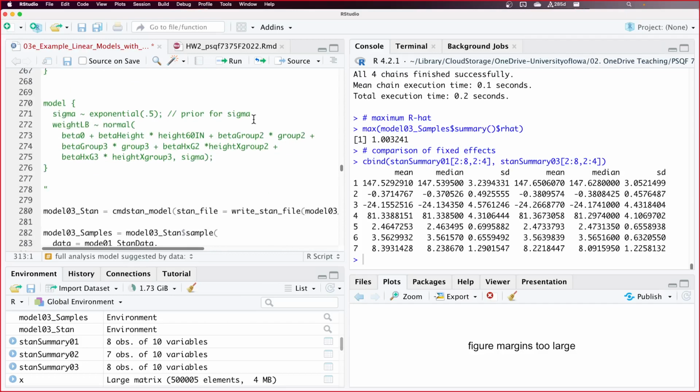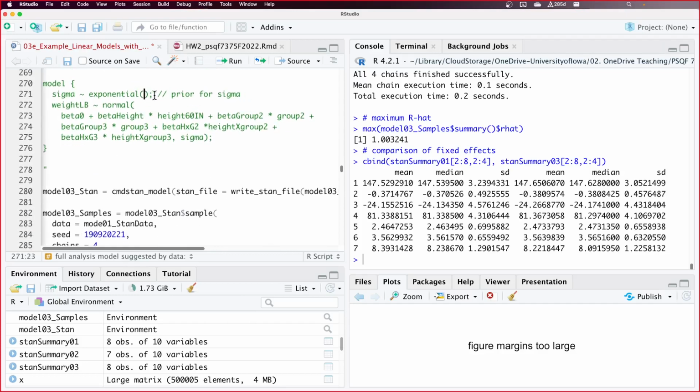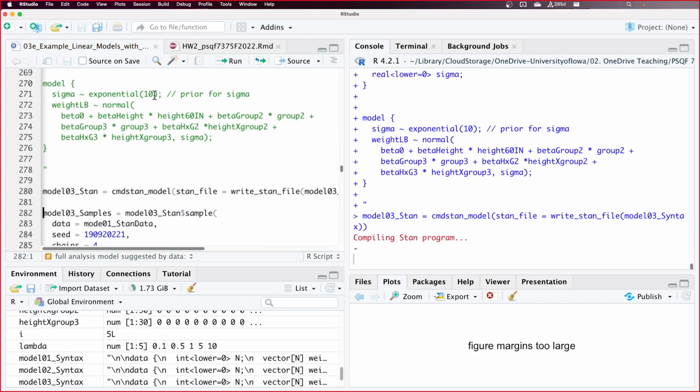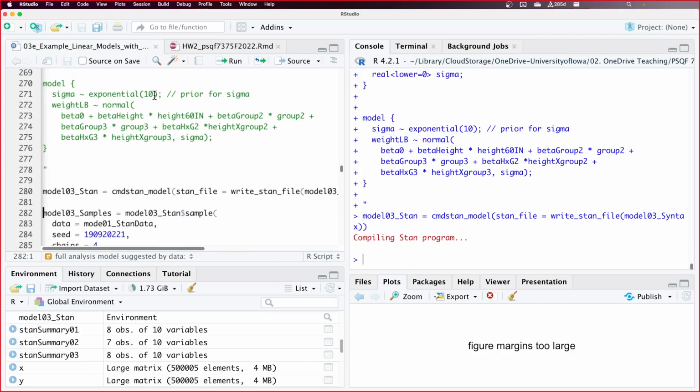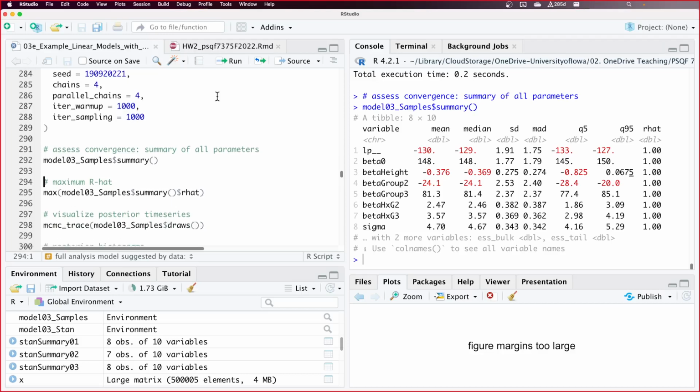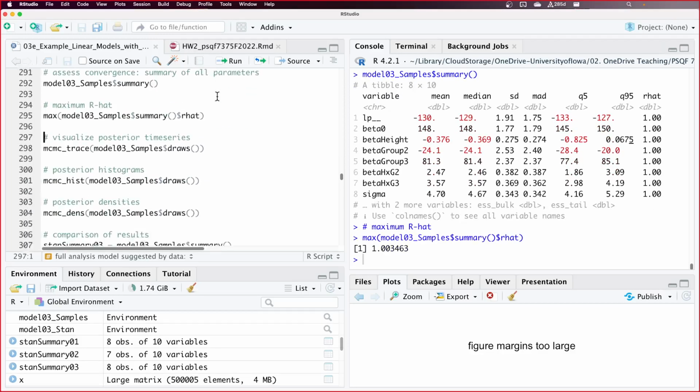Let's go crazy. Let's make it 10. That's just crazy. It's 5 o'clock here and I'm running Bayes analysis. It's like drunk on Bayes. Here we go. Convergence happened. Yes.